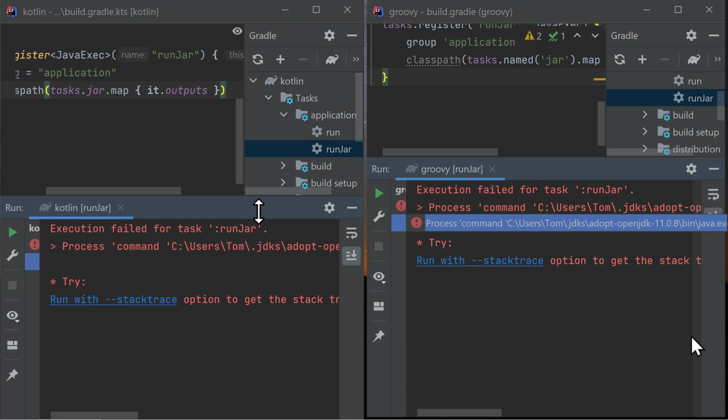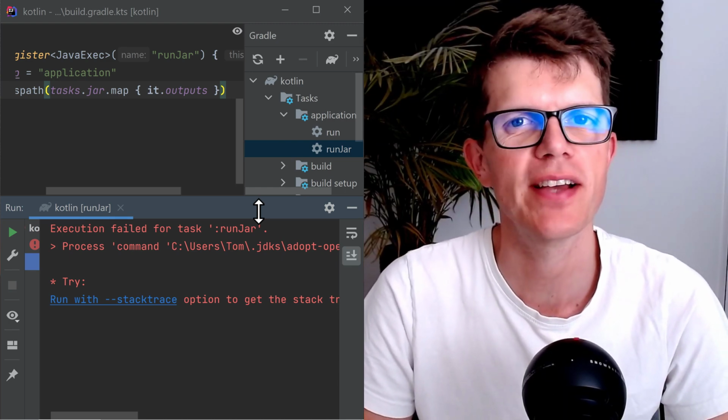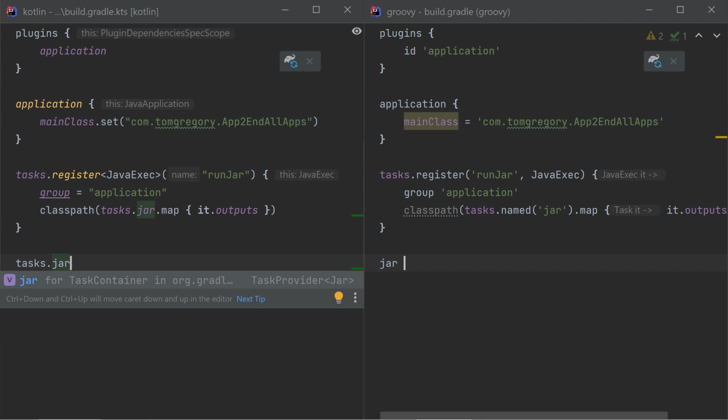Uh-oh. Forgot something. Oops. I forgot to add the class name to the jar file manifest. Classic. Configure the jar task, tasks.jar. So in Kotlin, we have to use tasks.jar. In Groovy, you can use jar directly. This is a preference thing, but I actually think it's clearer to do tasks.jar. That way you know you're referencing a task and not a plugin configuration. Plus one to Groovy and Kotlin again.